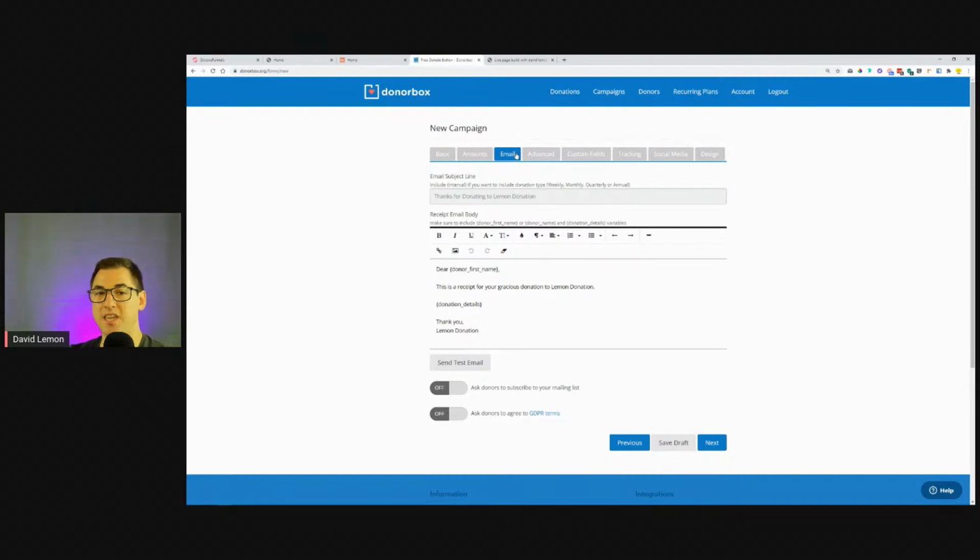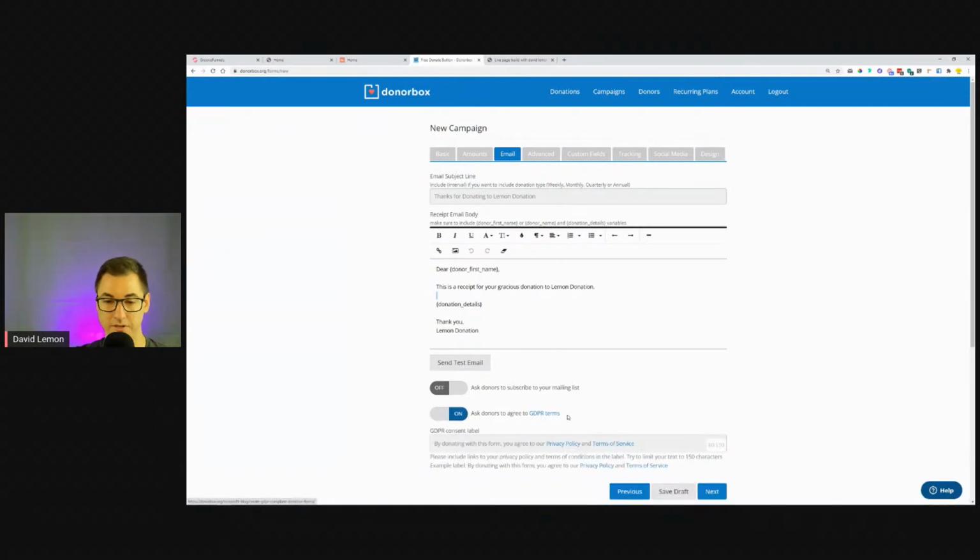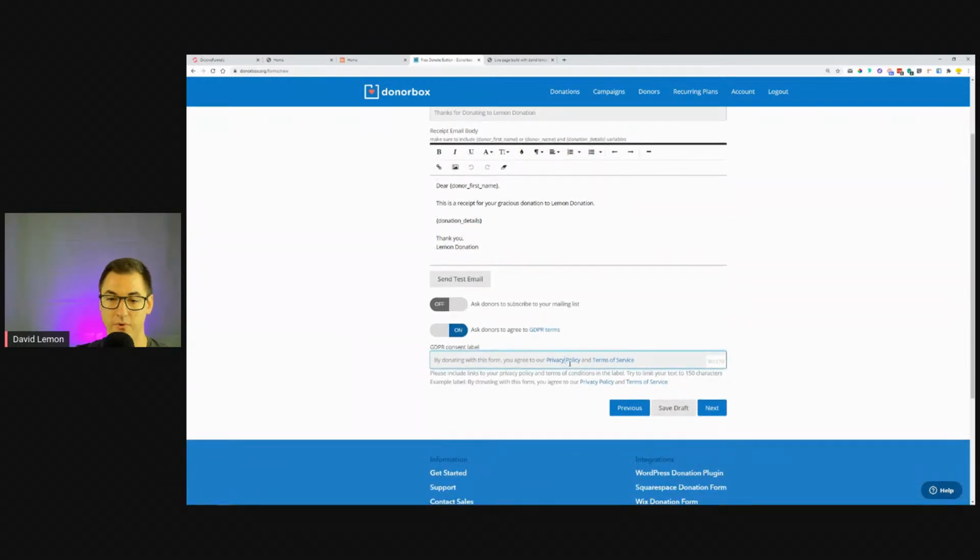The next page is the email. You will be automatically sending out emails with the text that you type in here. So dear donor's first name, this will be custom, dynamically filled out. This is a receipt for your gracious donation to Lemon Donation. And then these will be the donation details. Thank you from da da da. You can send a test email for yourself. You can ask the donors to subscribe to your email or ask donors to agree with your GDPR terms. You can also add on here the privacy policy and terms of service. You can add different links inside here.